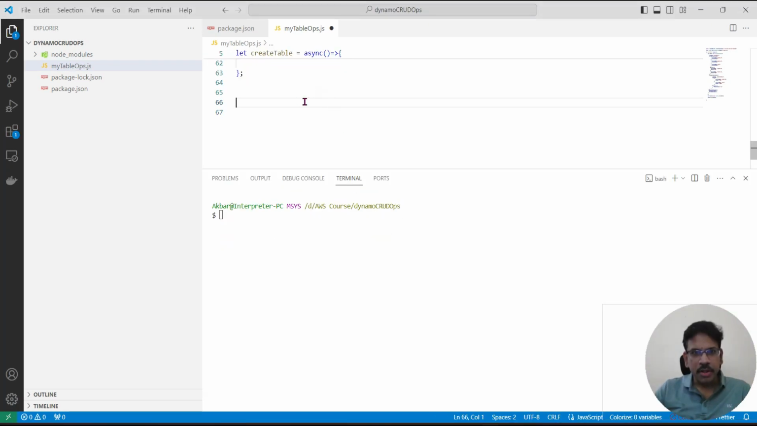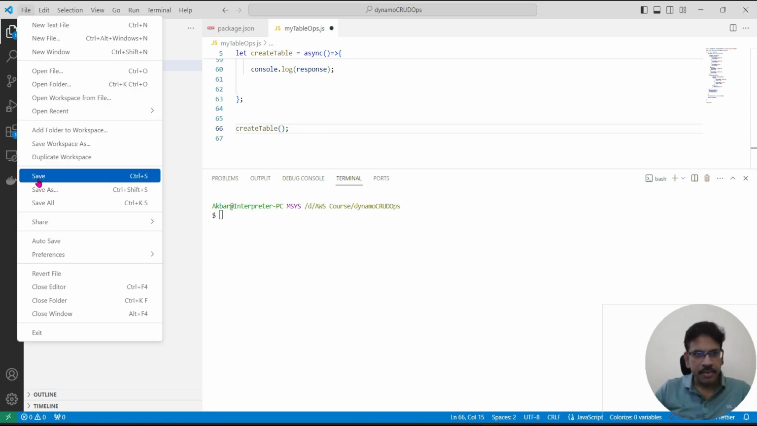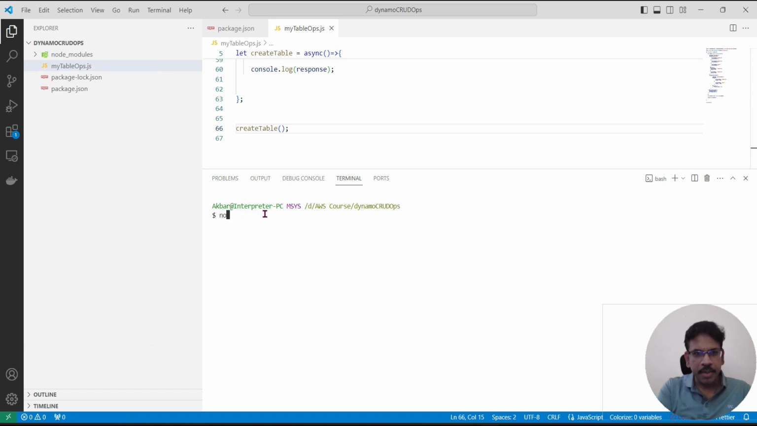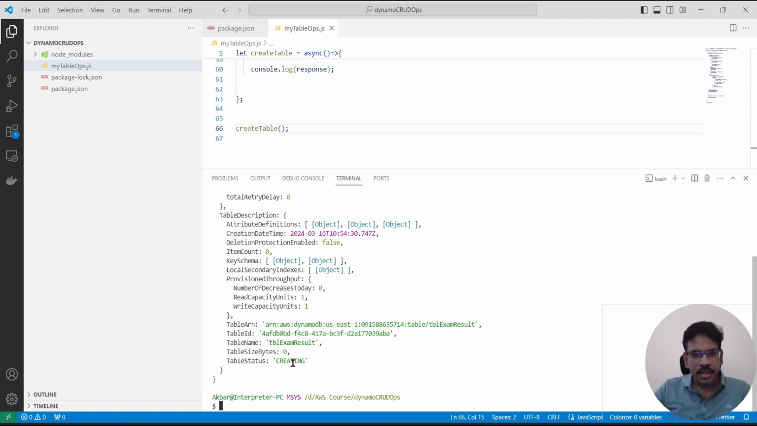Now I'm going to call this create table method. Save. Now execute it by calling node my table ops. Hit enter. Now you see the table status is creating. Our table is being created right now. Okay, clear.